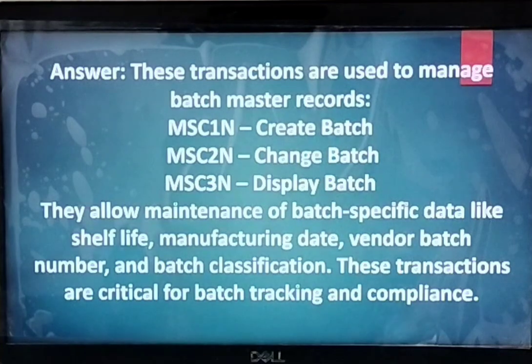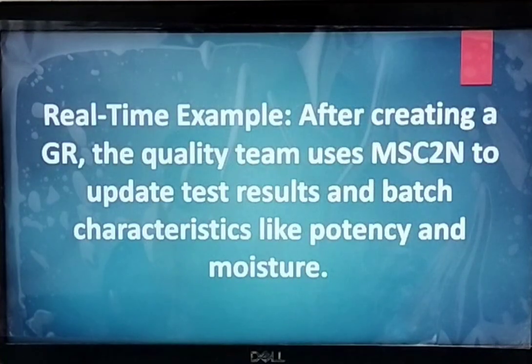Moving on to the next question. Okay, the real time example is, after creating the GR, the quality team uses the MSC2N T code to update the test results and the batch characteristics like moisture, potency, density and so on. So if you need to update any characteristics in the batch, you should use the T code called MSC2N.